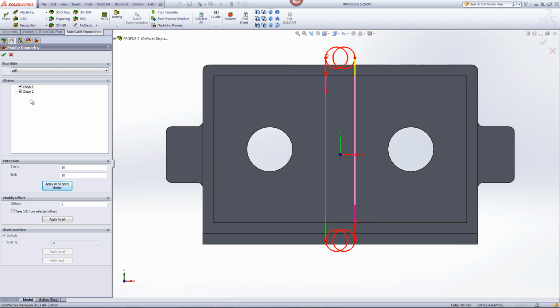One, I'd like to use only one chain. So I'll use only one chain as shown over here. Next, I'd like to move this onto the middle of the geometry. So I'll say, let's use center as shown over here. Next, however, I'd like to move this chain to the middle of the part itself. For that, we have modify offset, but this time I'm going to tell it, take half from the selected offset.